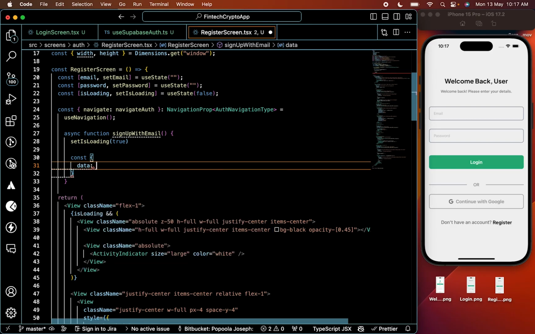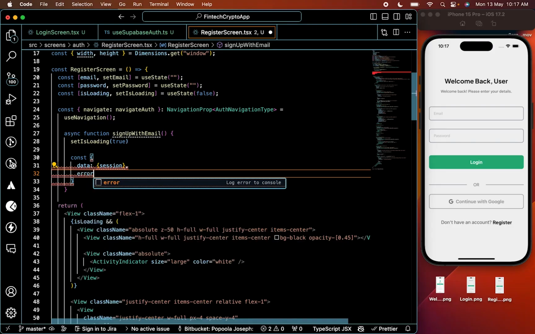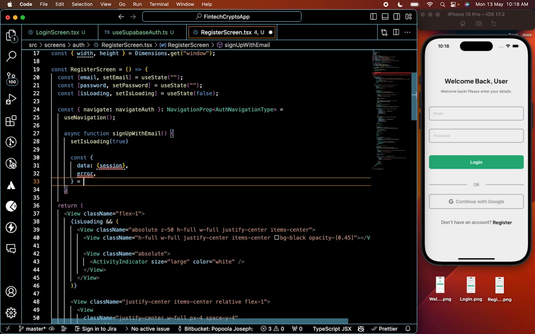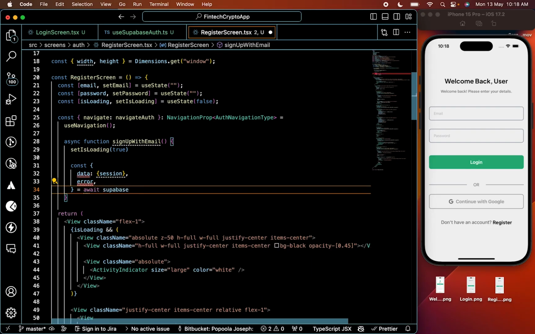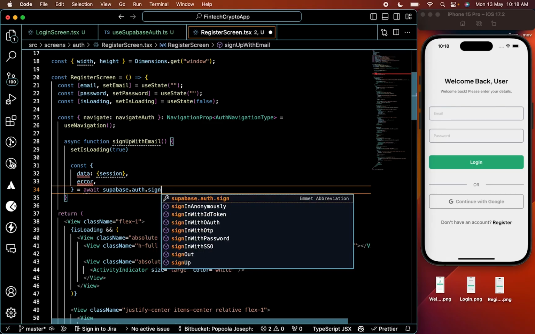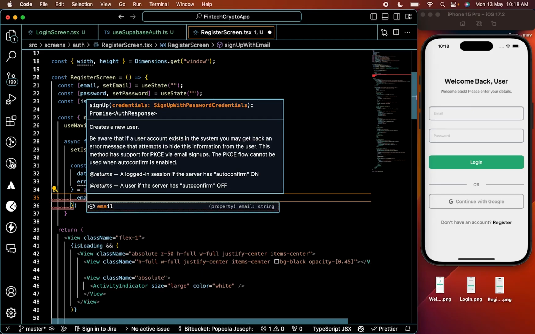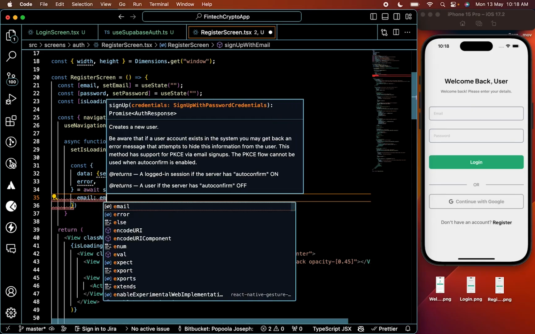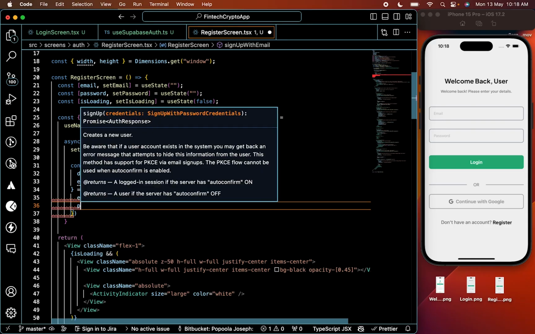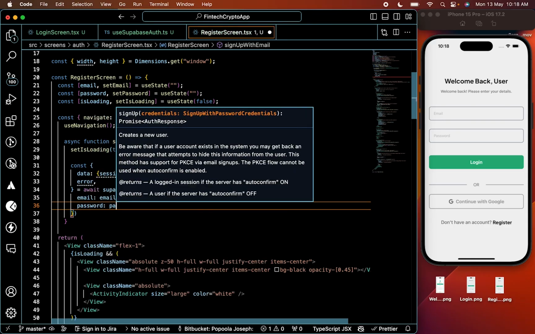And also I'm going to say const, the data is coming from insertion, and comma, I'm going to also say error, and I'm also going to have a comma right here. And at the end of the day, I'm going to await all of these. I'm going to say Supabase.auth.signUp, and this is going to look like this. Now we're just going to pass the email that we've collected from the user already. I'm going to say email and also password, which assign it to password.